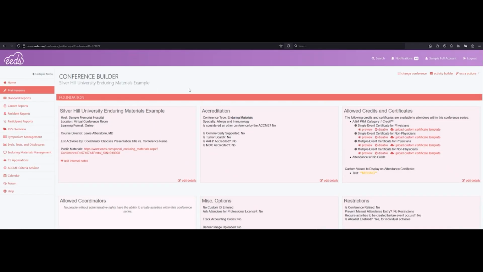So I did mention that enduring materials and short course recurring content, those settings work at the activity level, the activity builder level, but you can still manage the conference settings, and then those will be used as the default when you're managing the activities individually. The other benefit is that you can update all of your activities at once for a date range.